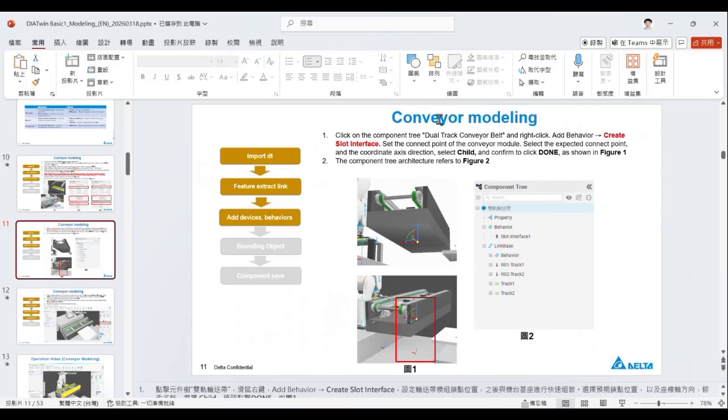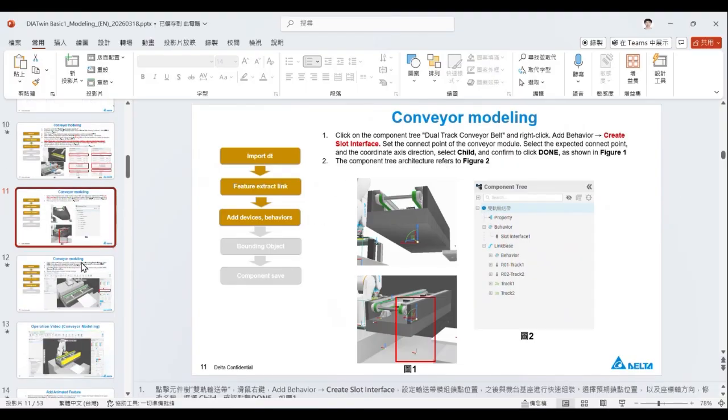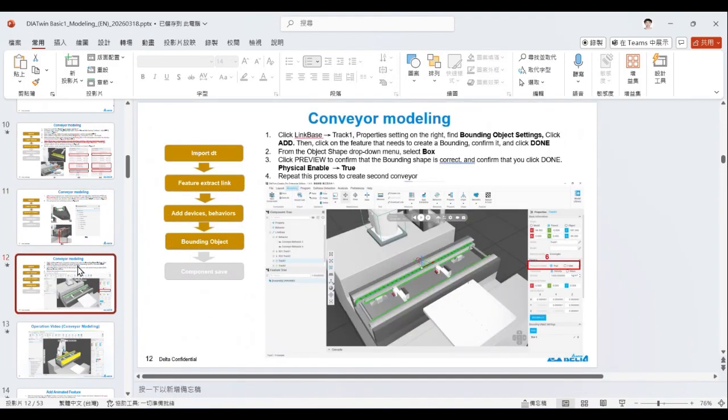Okay, next step is like we're doing slide interface, but I think you already know how to do it. So I think I will leave it for another section. We'll skip this. It doesn't matter.